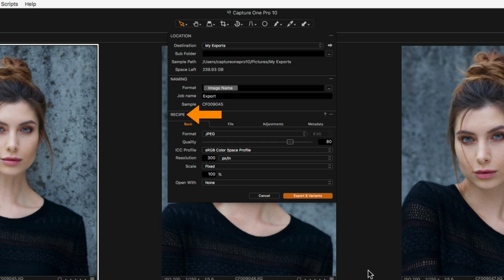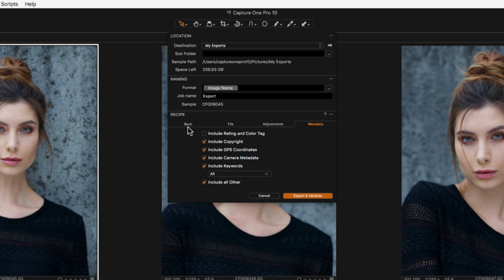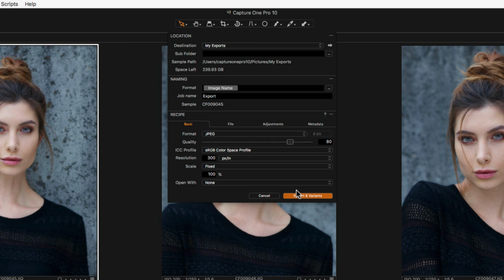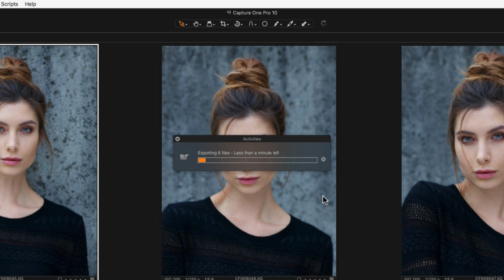The recipe is the parameters which will form the basis of the image output, for example the file format and scale. Many different file formats can be selected from the pull-down menu here. The File, Adjustments and Metadata tab contain further options for output. Click on Export to complete the process. The activity monitor will open showing the progress of the export. However, as this is a background process, you can continue to work on your images.